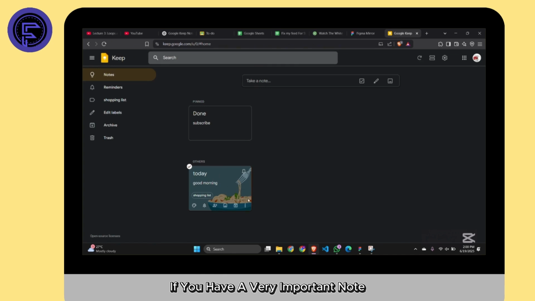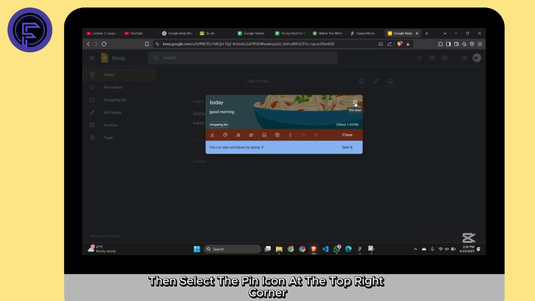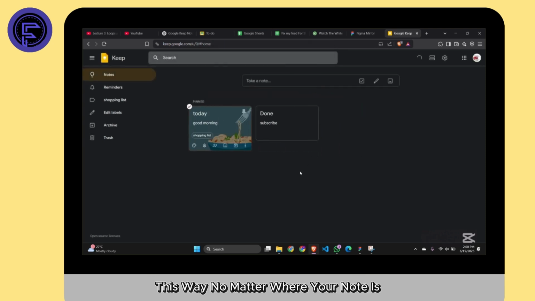If you have a very important note, then you can click on the note. Then select the pin icon at the top right corner. This way, no matter where your note is, it will come to the top.